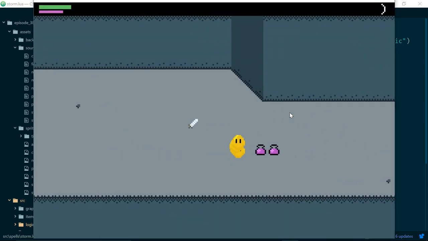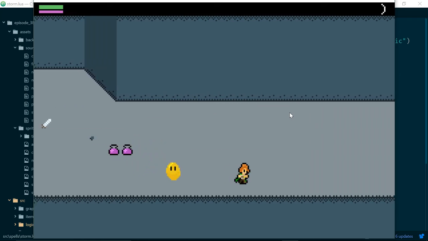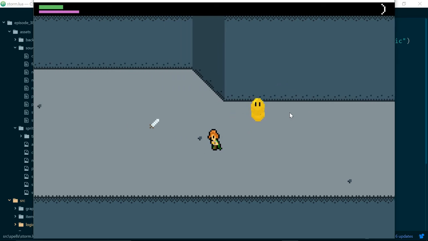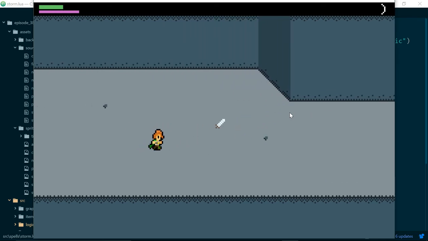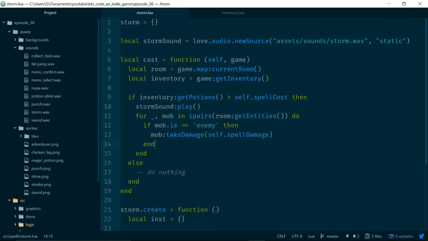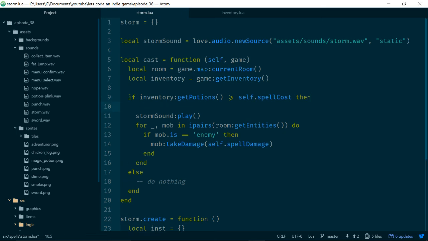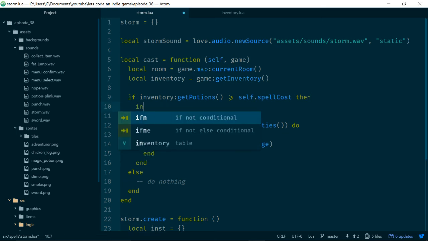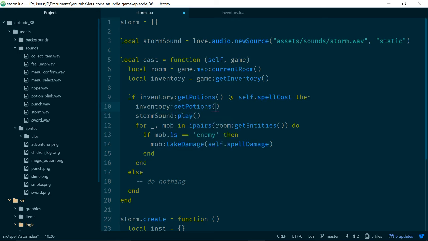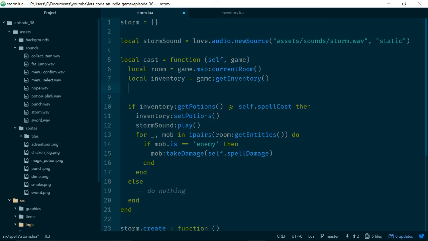So I can't do anything. If I grab three potions, I still can't do anything. So there's something we need to... Ah, there we go. Something we need to work on down here. So greater than or equal to spell cost. And we also need to remove the number of potions as well after we start casting. So we can say, if we cast a spell, then inventory set potions to the potion count. So let's pull that out. Local potion count equals inventory get potions.